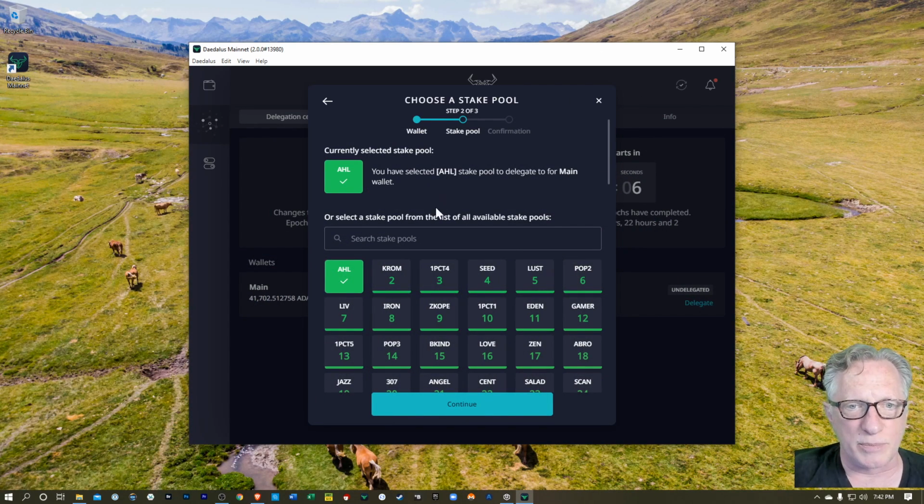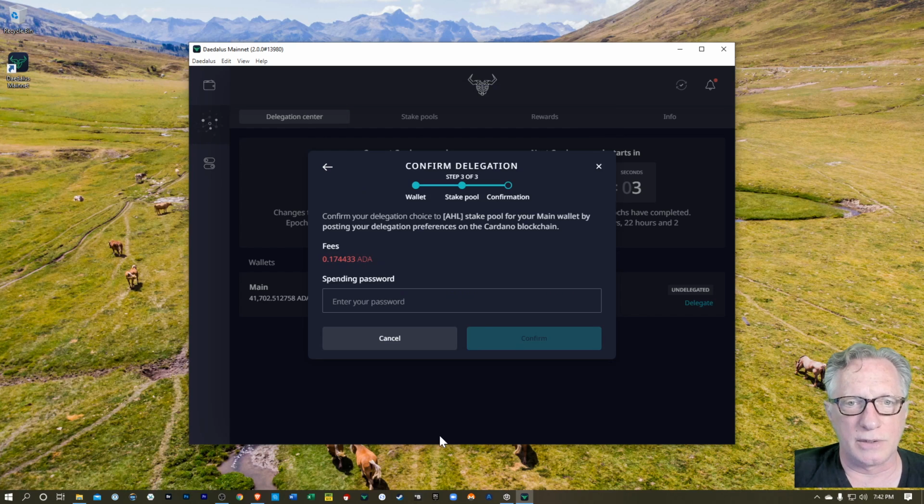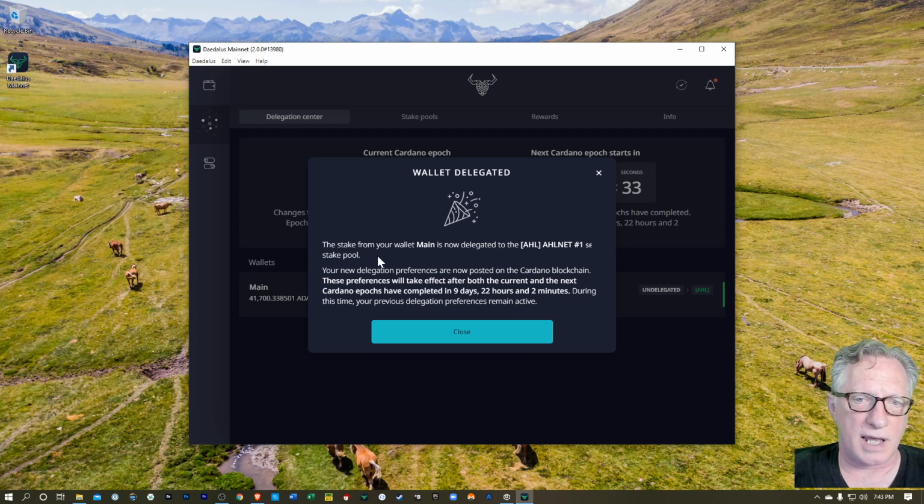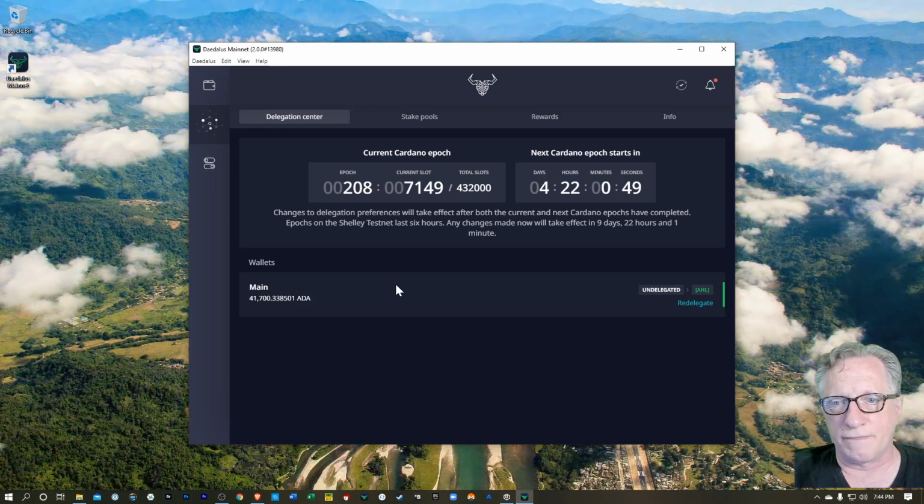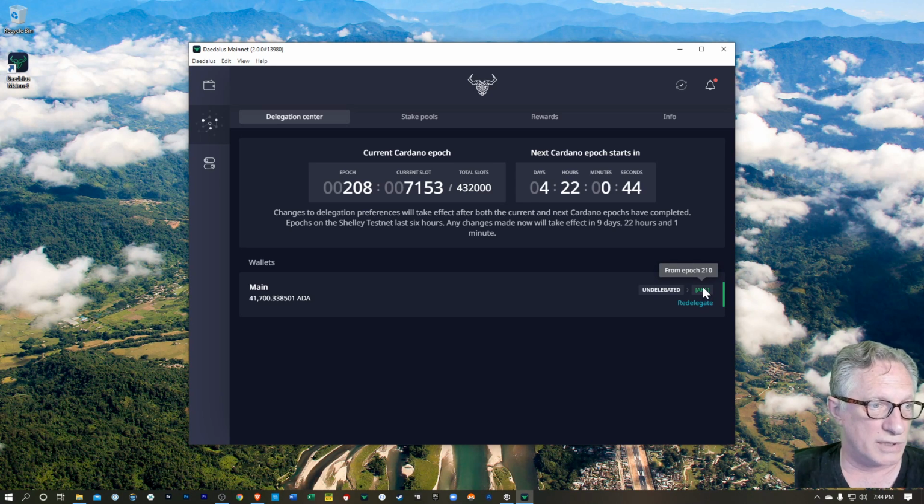So I've selected a stake pool. I'm going to hit continue. And now I need my spending password. And I'm wondering if they're going to ask me how much I want to stake. Okay, the stake from your main wallet is now delegated. But I noticed that it didn't ask me how much I wanted to delegate. It just sort of used it all. So if for whatever reasons you didn't want to, and I don't know how long it will take to undelegate your ADA, those are questions that would be nice to know.